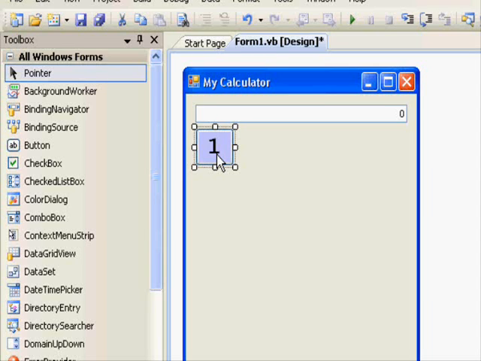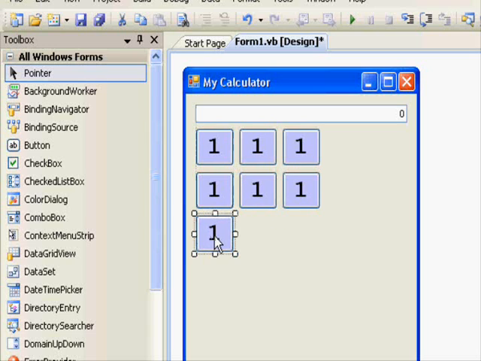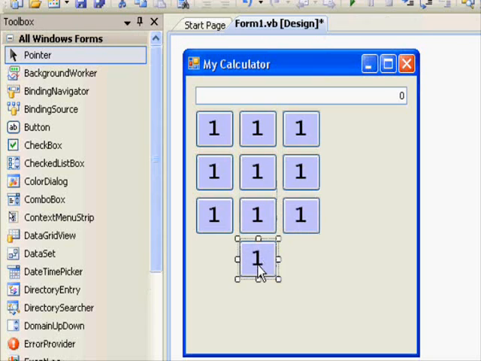Keyboard of the calculator, keyboard buttons of the calculator. Hold down the control key and drag this button, then drop it. You will get a copy. So this one will be number 2, this one 3, 4, 5, 6, 7, 8, 9, and 0. So we have just finished the keyboard almost.